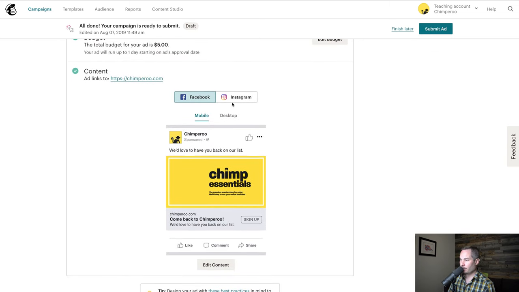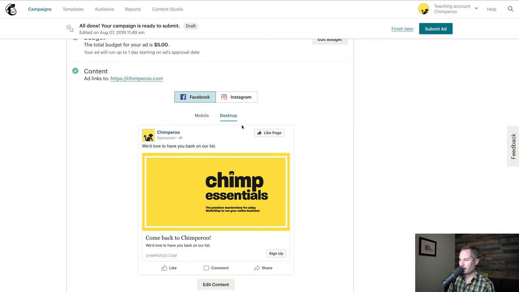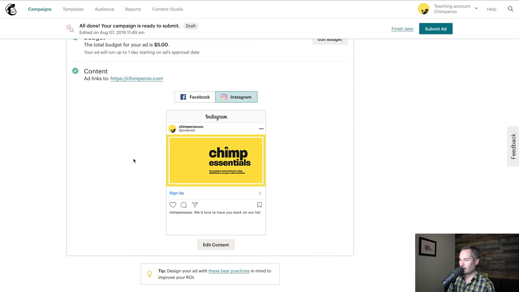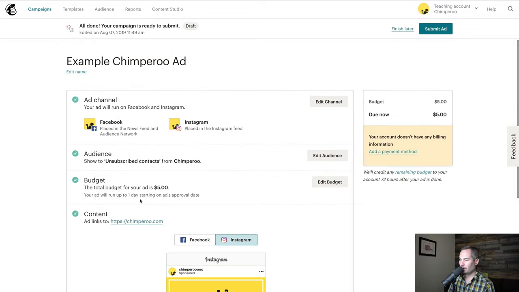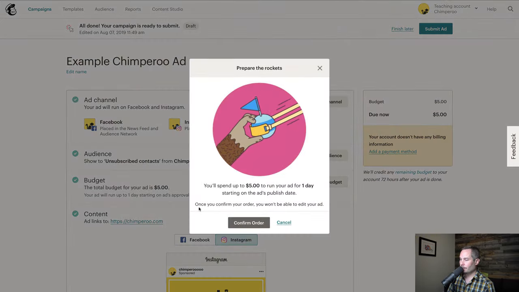So here we go. Here's what this looks like on mobile. Here's what this looks like on desktop. Here's what this looks like on Instagram. That all looks great. So what we're going to do is click submit ad.